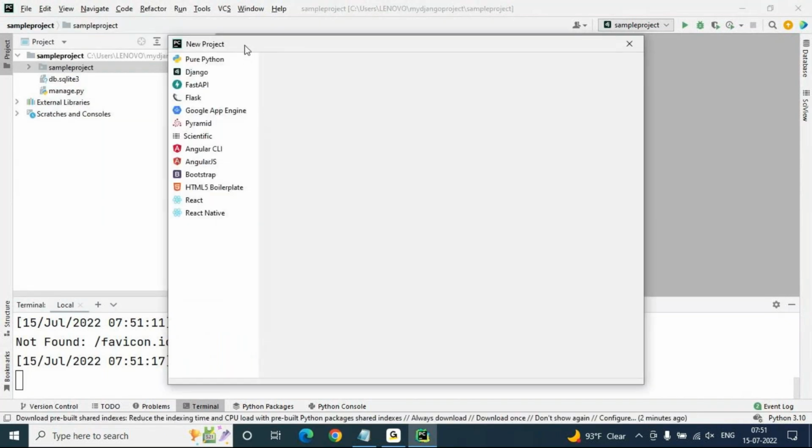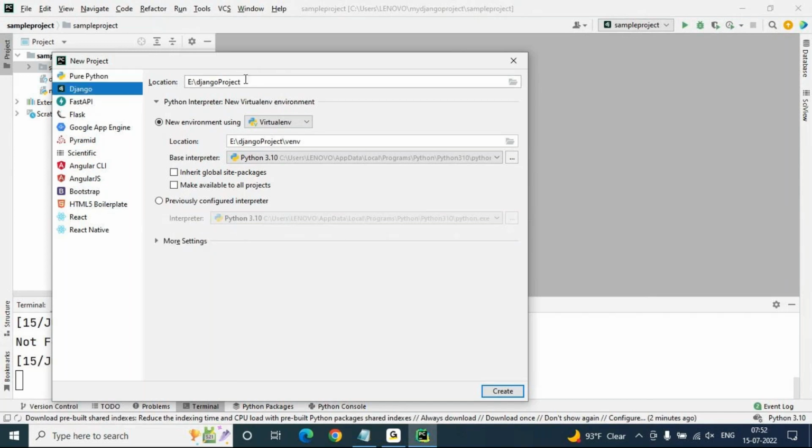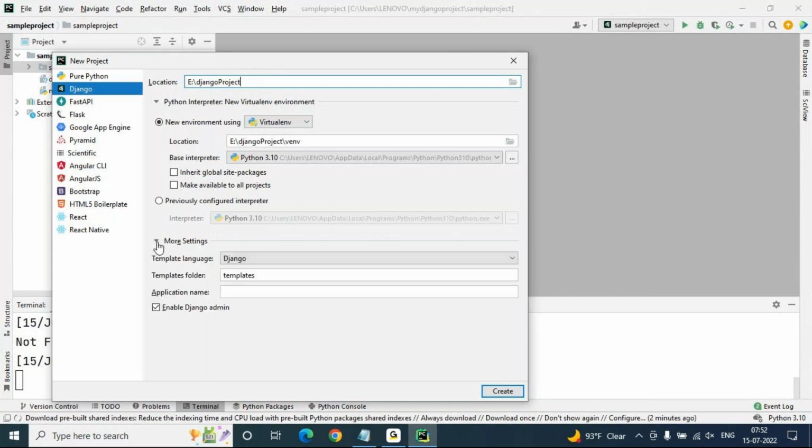And look at here, it is very easy to create a new project in Django. On the left hand side, so many frameworks are available: Django, Flask, FastAPI, Pyramid, Scientific, Angular. But I'm going to use the Django framework. It is asking me to create a Django project here. The E drive Django project is there. You can choose any drive. Okay, you can see more settings also there.